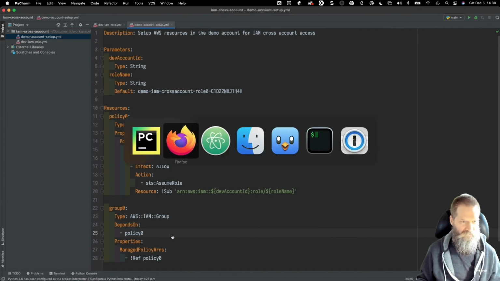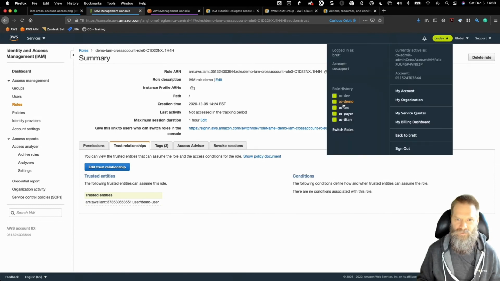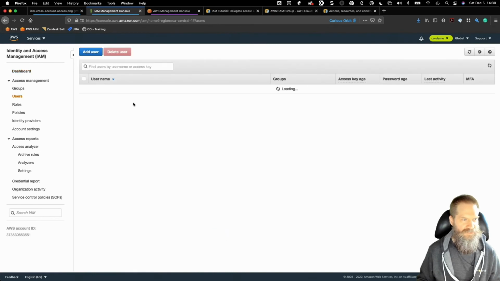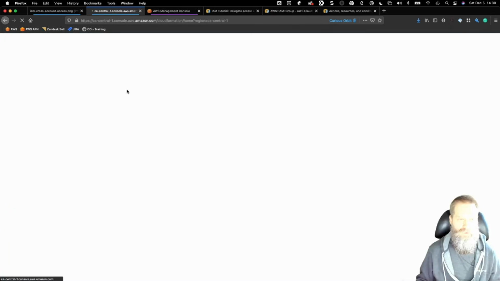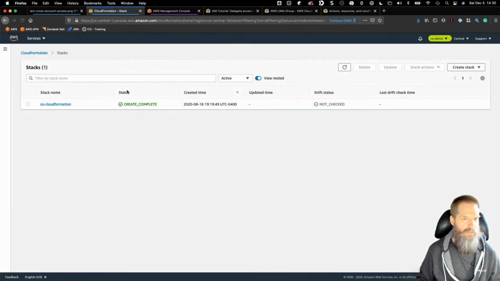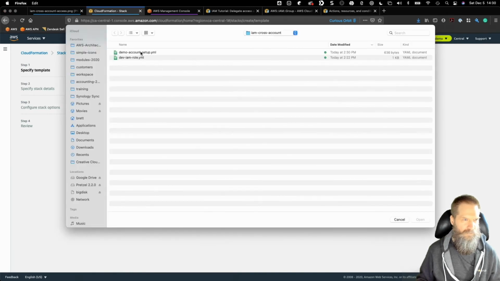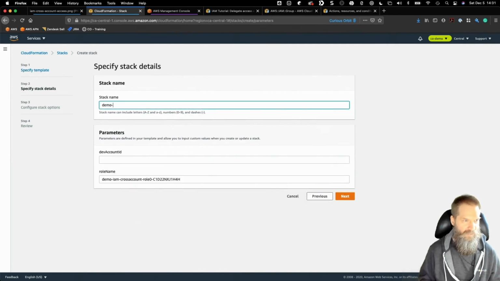So let's deploy this as well. We want to do this in our demo account, so I'm going to go back over here now, because this is where our user sits, right? There's our demo user. CloudFormation. And we'll create a new stack here. Demo.